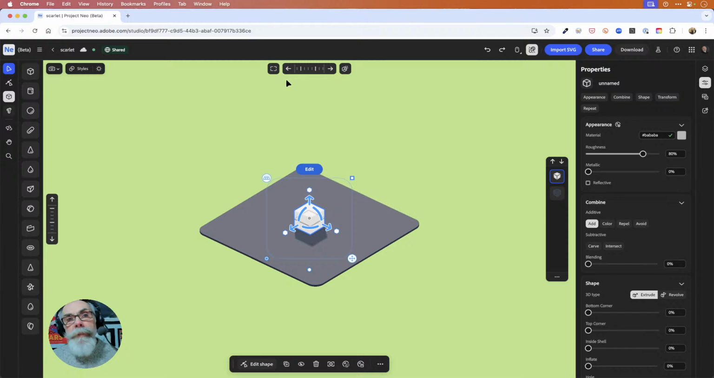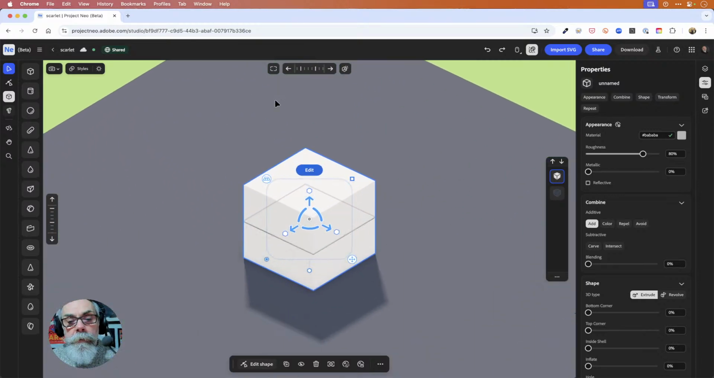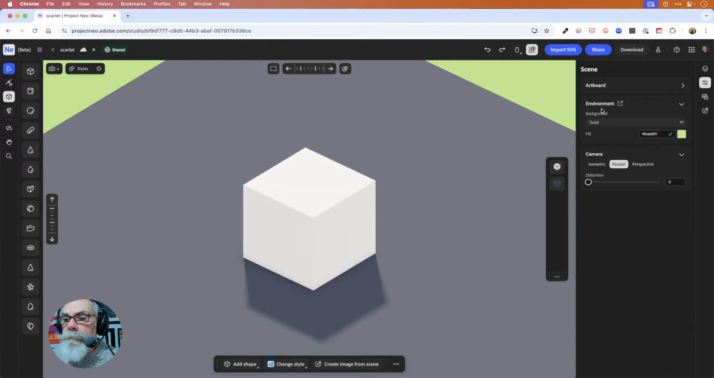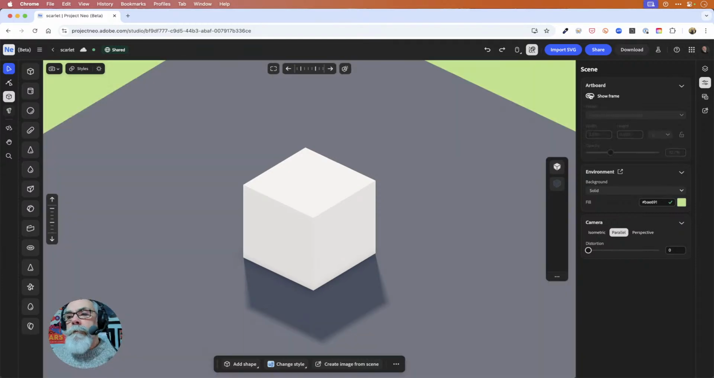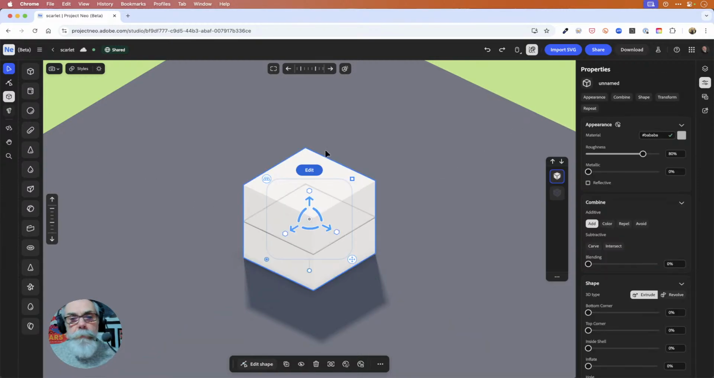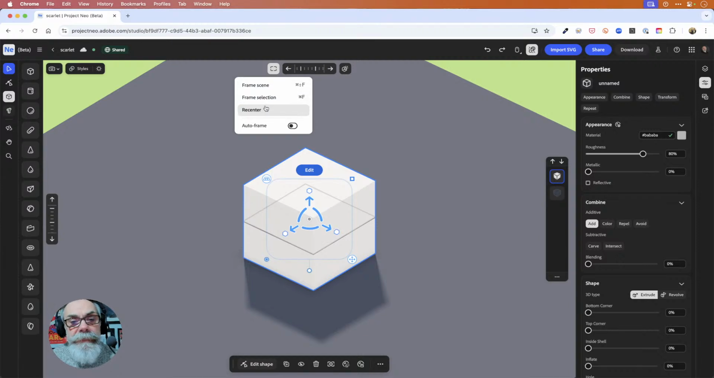Remember, the document size is what it's working to, not the window size. Then we've got frame selection, which zoomed us up. If we turn on the frame again very quickly, you can see how that's working. If I turn that back on, now you can see all of that good stuff, and that will disappear when I go back to this. So we've got frame scene, frame animation, and recenter.